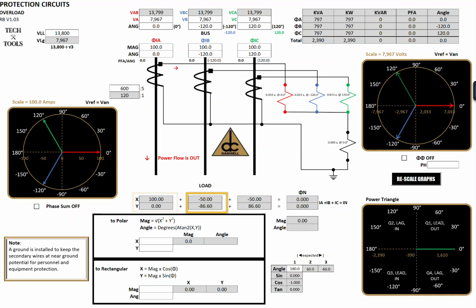B phase would come out to this, and C would come out to this, which gives us an X and Y coordinate. If I sum all the X's together, I'm going to get 0. If I sum all the Y's together, I'm going to get 0. So now I have a new X and a Y coordinate that sums to 0. And when I convert these back to what we call a polar value, which is a magnitude and an angle, then I'm going to get basically nothing here because there is no unbalance. We'll get to more of this in the next video.